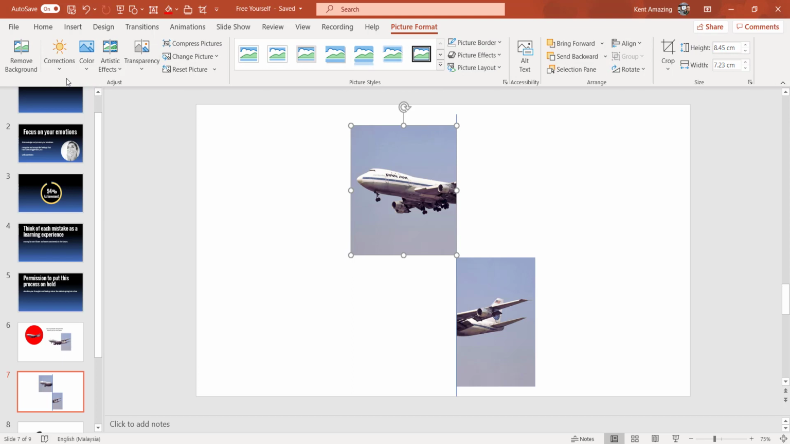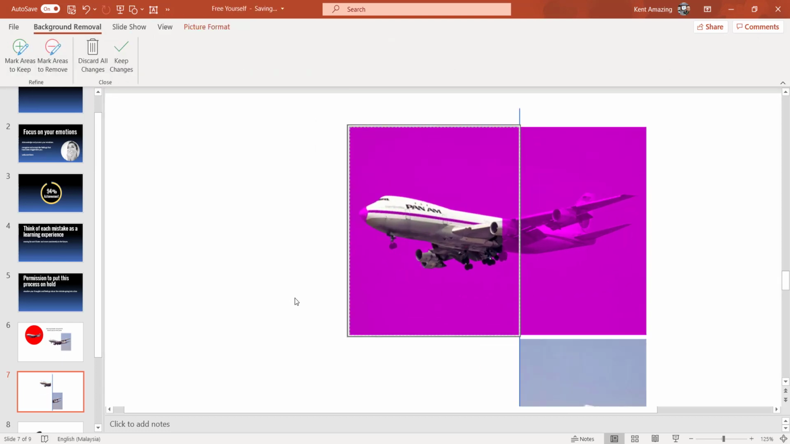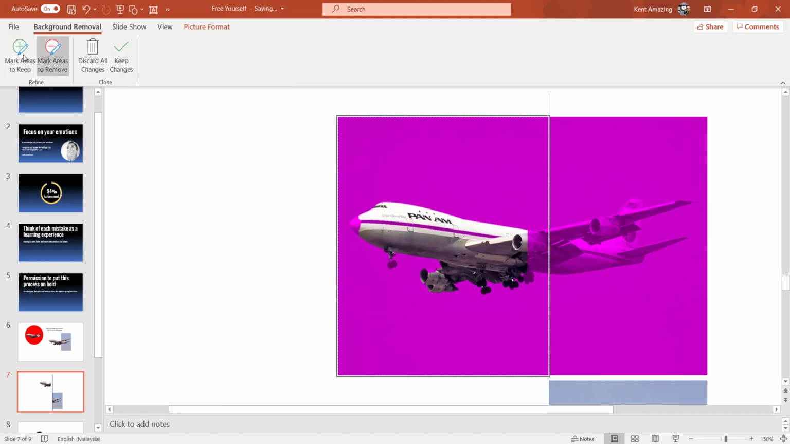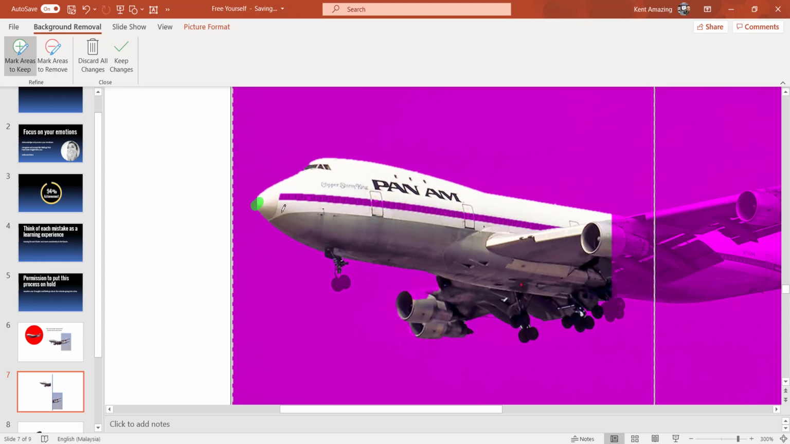And now I'm using the new feature of remove background, right? So I select the first one, remove the background. Okay, and I want to keep some of the place here, right? So I think there's still some I need to keep. Alright, so I have a few here and also here as well, right? I'm gonna drag a few more.